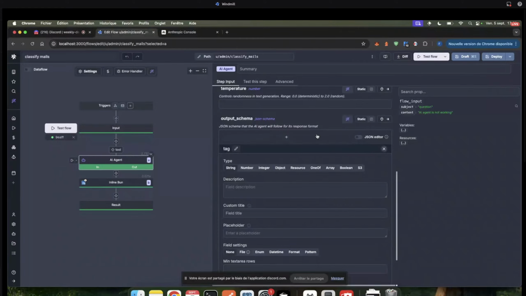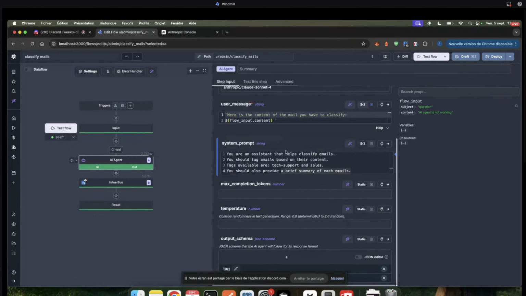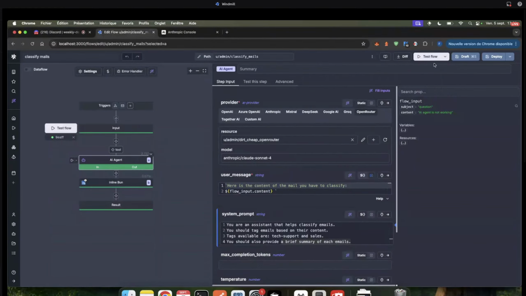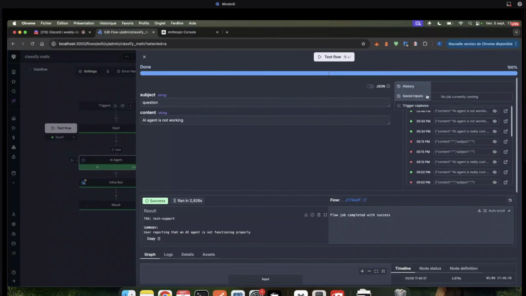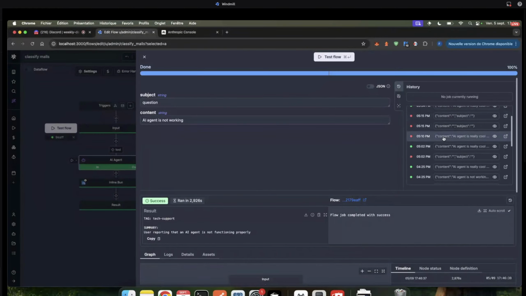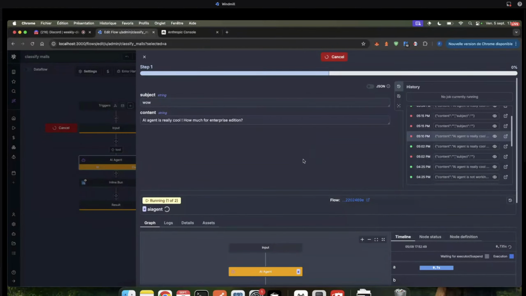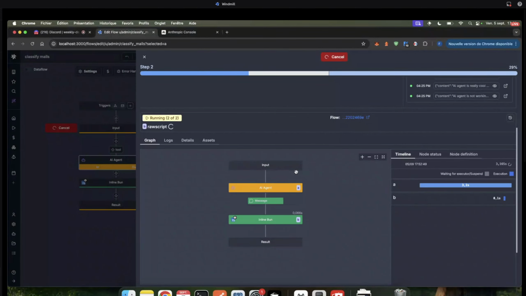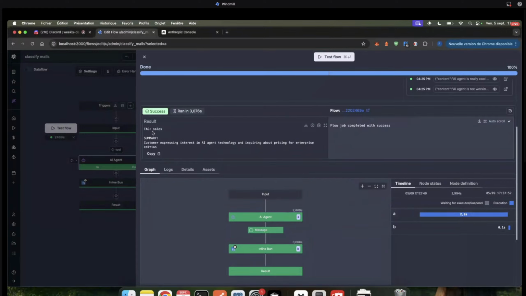And I'm using the second improvement I made, which is now you can specify the fields you want on your output schema. So here I have two fields, tag and summary. And let's test. For example, this one, an enthusiastic user. As you can see, it outputs tag and summary.